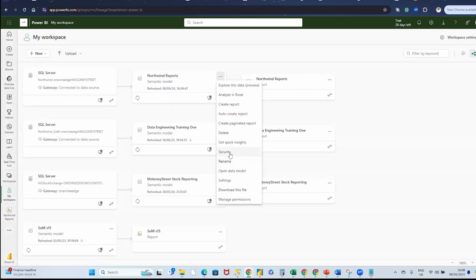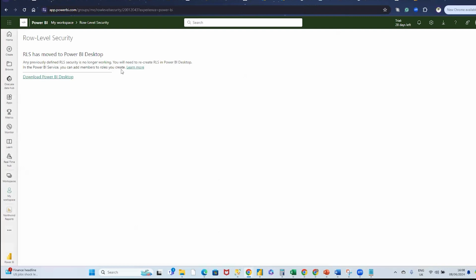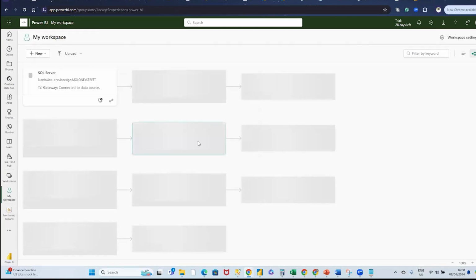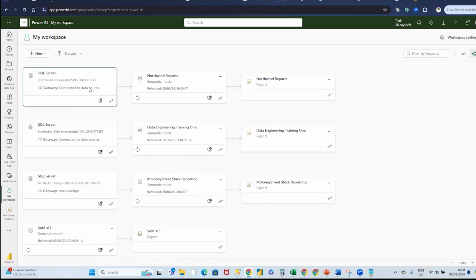Yes, security. So here you can see, if I have Power BI row level security, there's a kind of data I don't want certain people to see. I can create what is called row level security. They may ask you this question in an interview as well. Okay, so if I go back to my workspaces here as well.